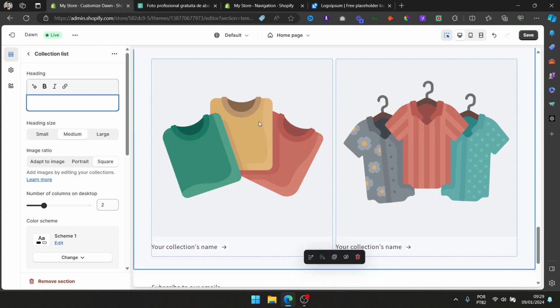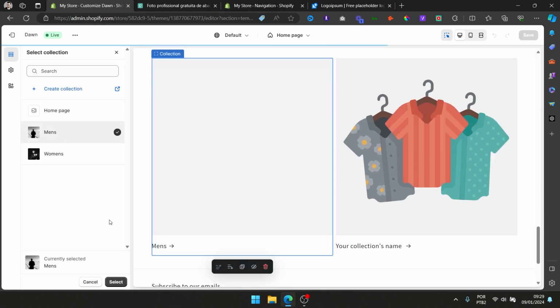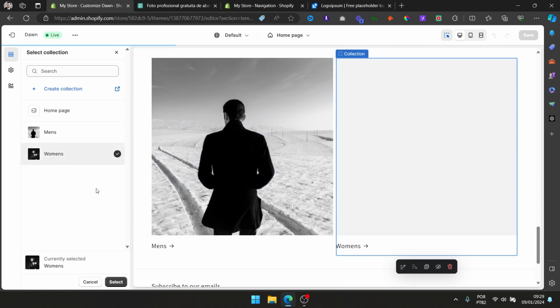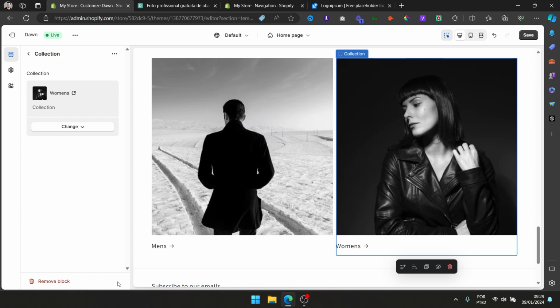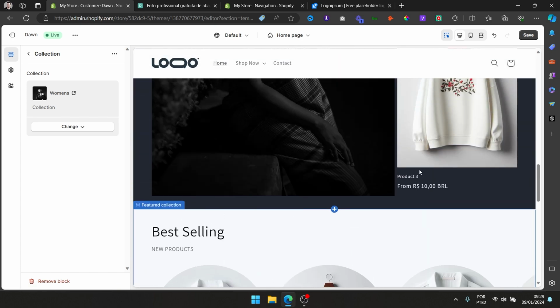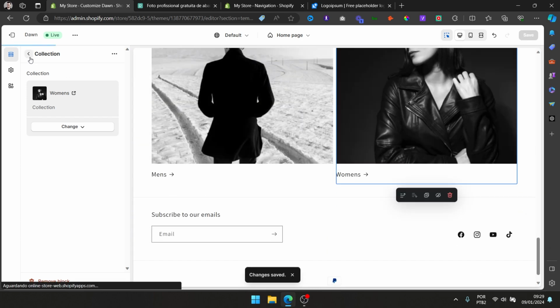We'll just delete this one, title. And then we can go into the first collection and put men's. And the second one, we'll put women's. All right, so now we have 2 images in here. Okay, let's hit save. Let's go back.